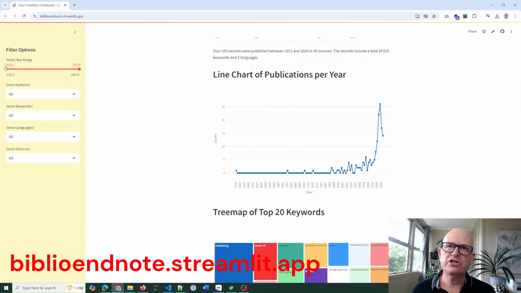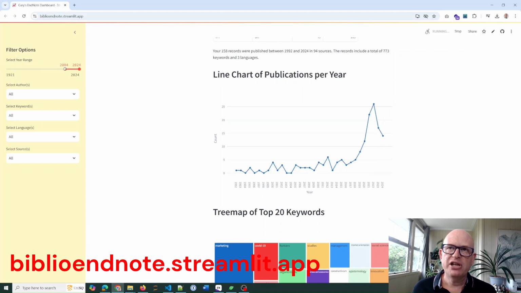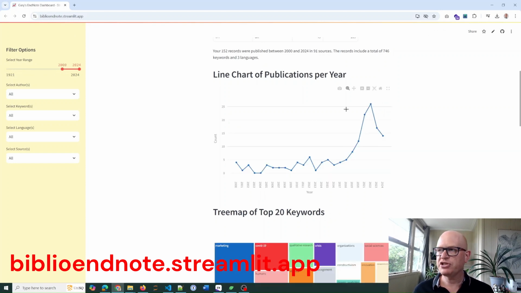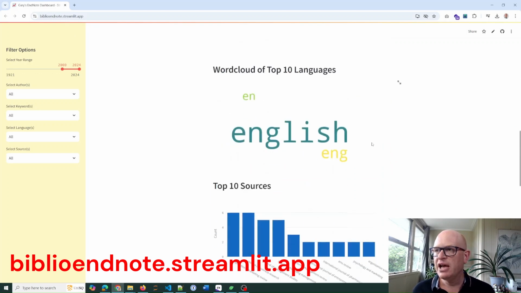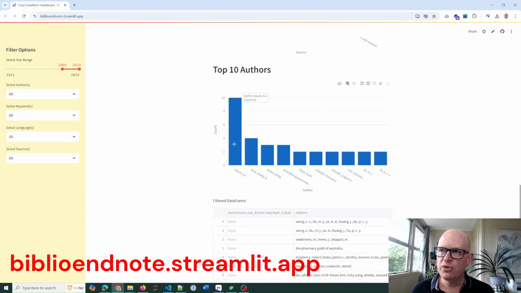For example, if we want to look at, let's say, for those references, the publishing years between 2000 and 2024, I'll just do that, and it'll recalculate. So for those years, 2020 to 2024, for these references, marketing with 16 keywords was my most popular keyword, marketing agility the second most, and so on. And we can see that, for example, the top 10 authors in that time, 2000 to 2024, was Carl Week, and so on.